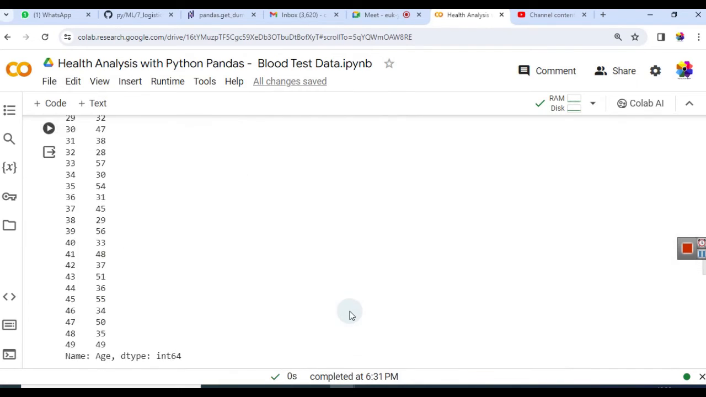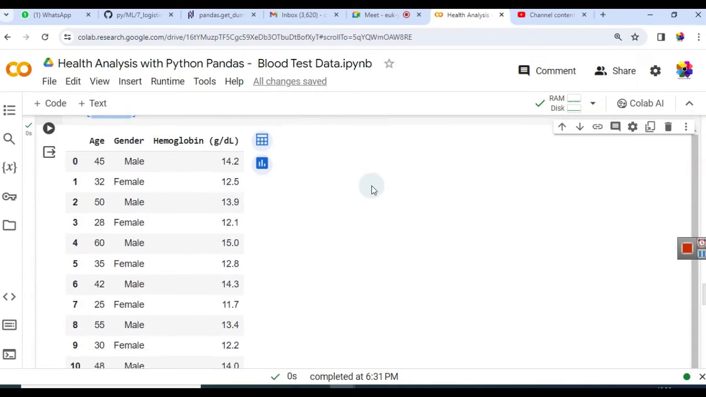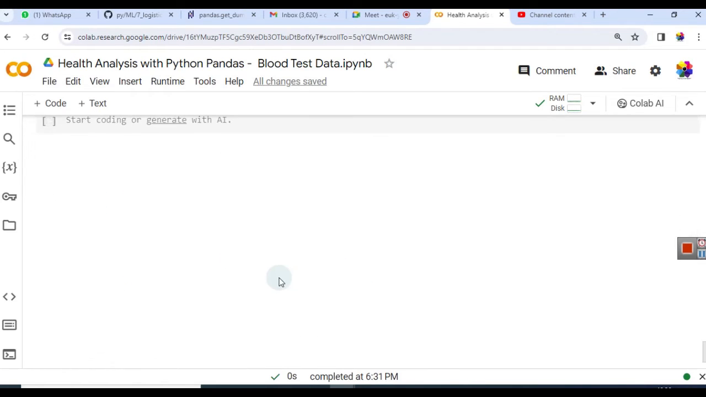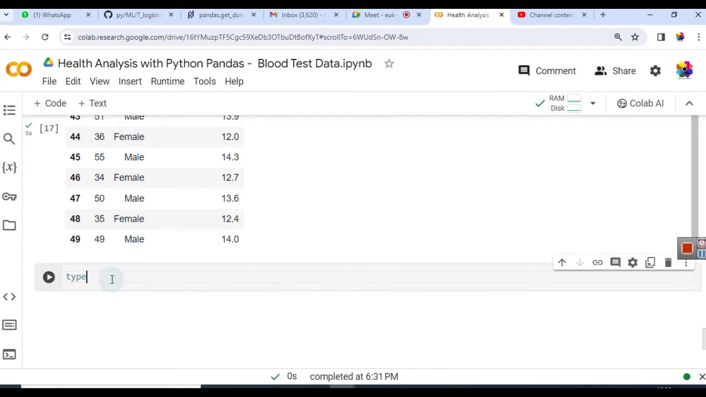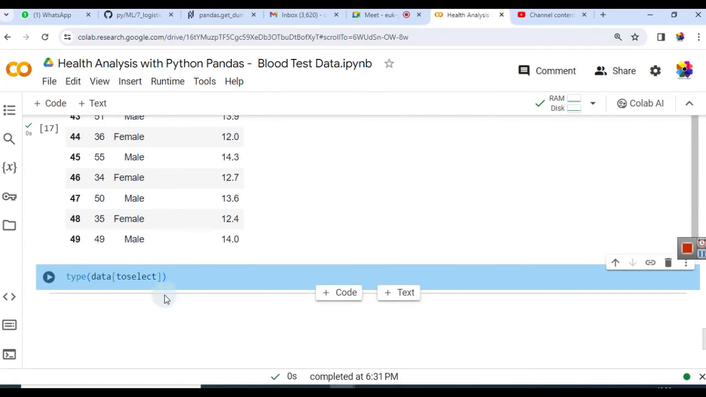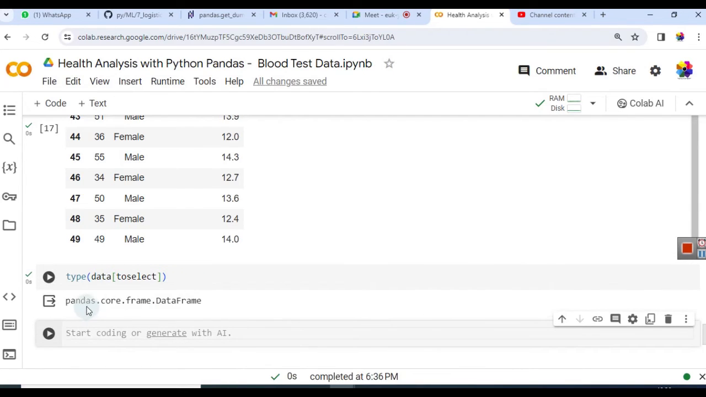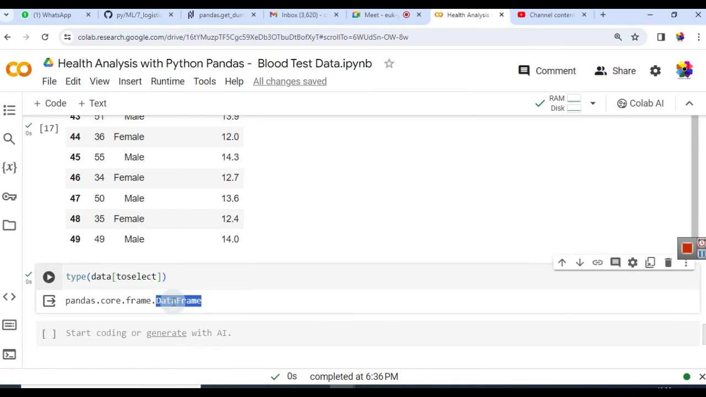And you have to remember, whenever in your output you can see headers, something like this, it is always a data frame. And how to check that? You already know a method called type. So when you write this and run the code, you will see it is pandas core data frame. So the type of data you get when you select many columns is called a data frame.